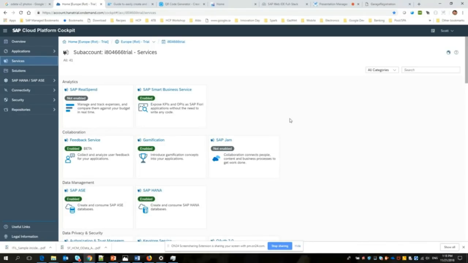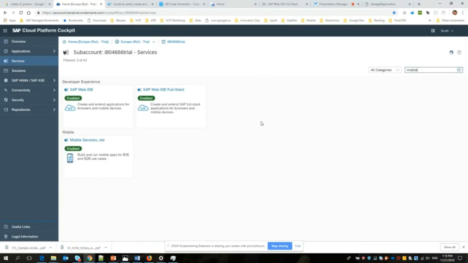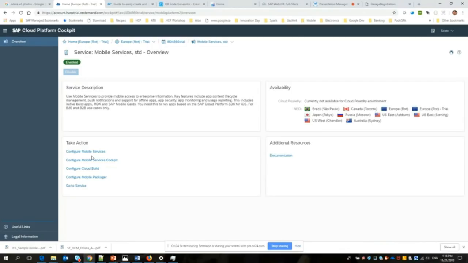Great. Well, you're already in the right place. You're in services. The first thing you can do is just type in mobile in the search. And that filters it down. We actually see two things that we're interested in. One is the Web IDE full stack, and that's already enabled, and also mobile services. You want to make sure that one is enabled too. Let's start there. If you click on mobile services, and then go to the service, if you haven't already, you can configure mobile services to work with the mobile development kit.